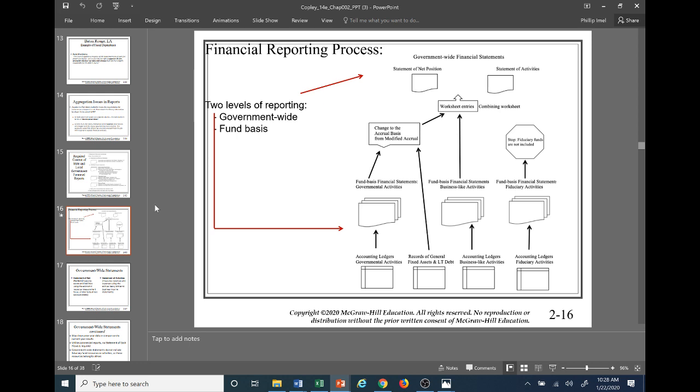Next, same thing, we have the GLs for the business-like activities, which is the fund basis financial statements for business-like activities, the proprietary funds. You can see we do not use the change from accrual basis to modified accrual. It just goes straight to the worksheet. Why is that? Because it's business-like activities. Right, because it operates on the accrual basis, right?